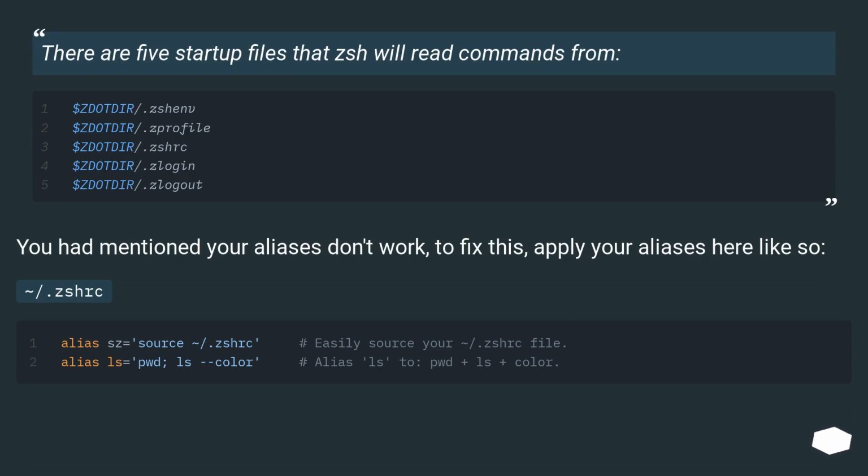There are 5 startup files that ZSH will read commands from. You had mentioned your aliases don't work. To fix this, apply your aliases here like so: .zshrc.